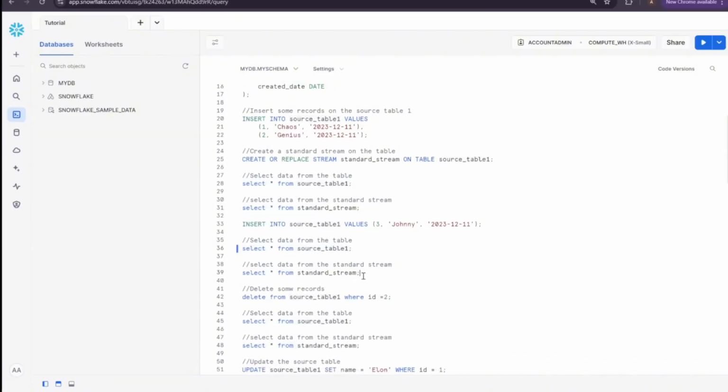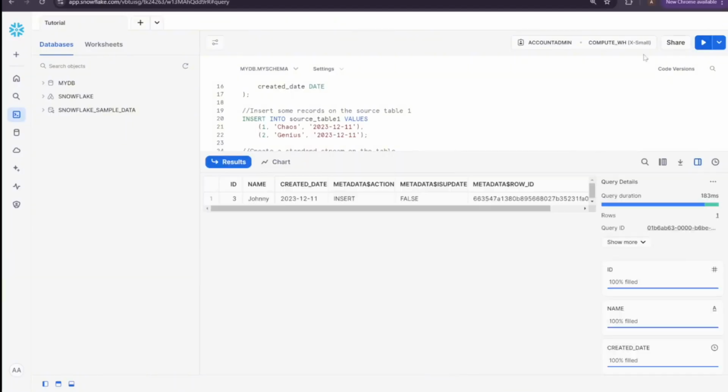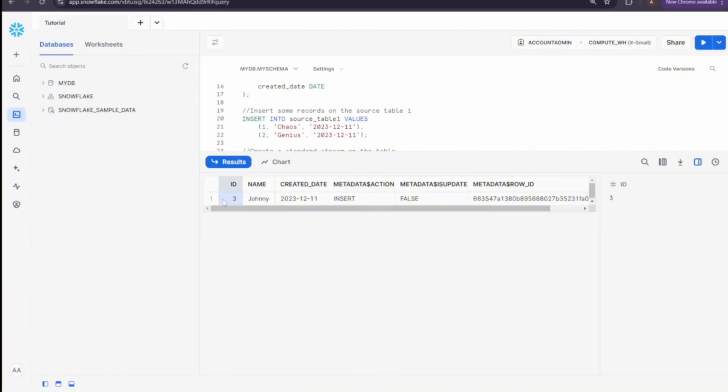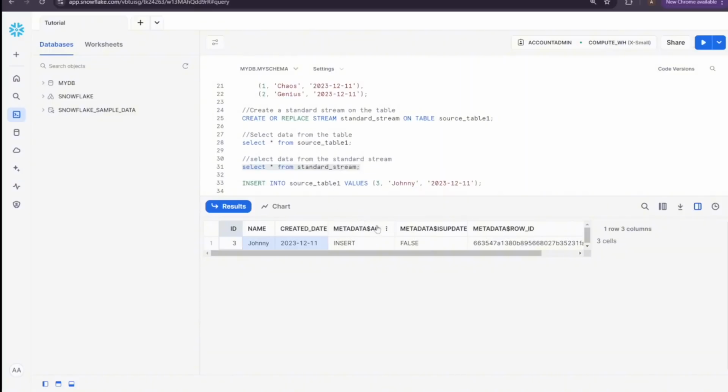Now, let's see what data you have in the stream. If you run this select star, you should be able to see that the stream has only captured the ID number 3, because this is the new DML operation you have done on the source table post creating the stream. And if you see the action, the metadata action is insert, metadata is update is false because you have inserted, not updated, that record, and it has generated a row ID for this particular record, which is ID number 3.